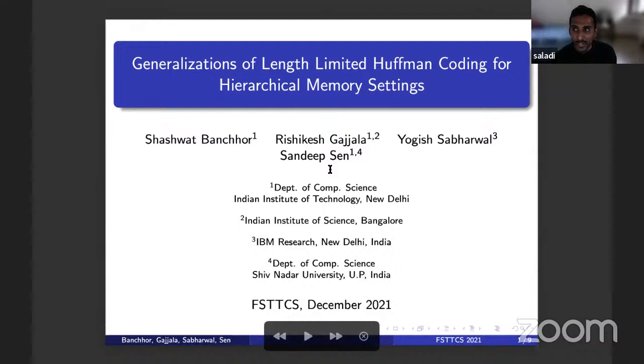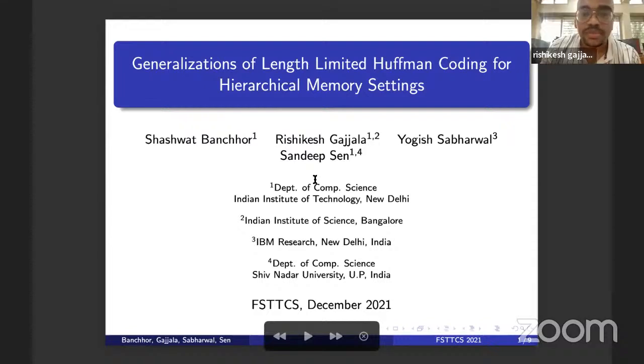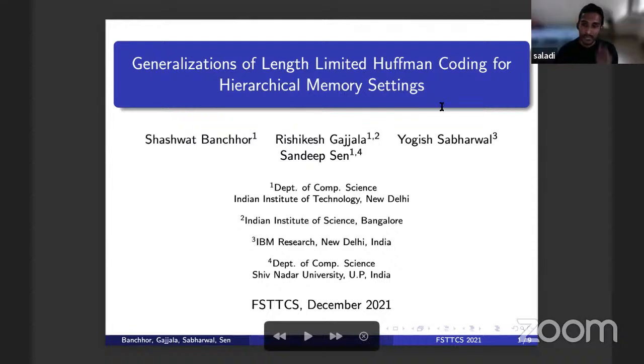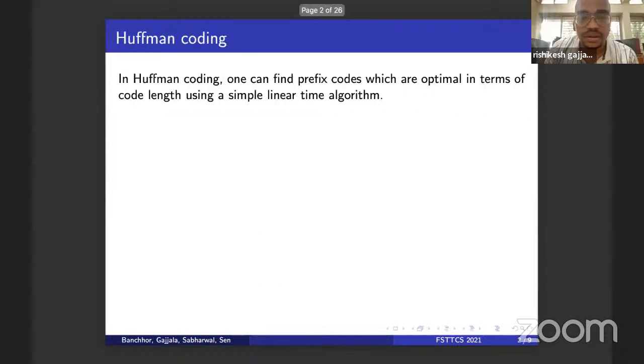Okay. So the final talk is by Rishikesh. He'll be talking about generalizations of length-limited Huffman coding for hierarchical memory settings. Hi everyone. I'll be presenting our work on generalizations of length-limited Huffman coding for hierarchical memory settings. This is joint work with Shashwat Banchor, Yogi Sabarwal, and Sandeep Sen.